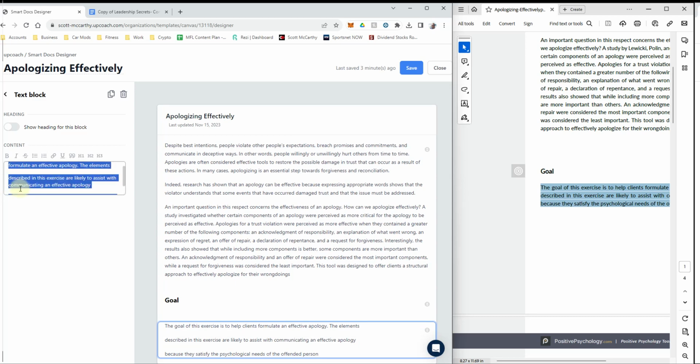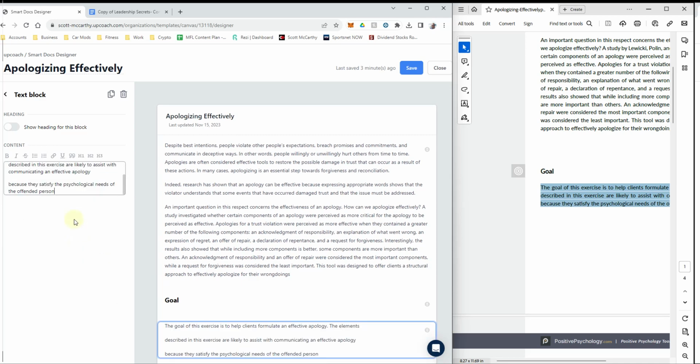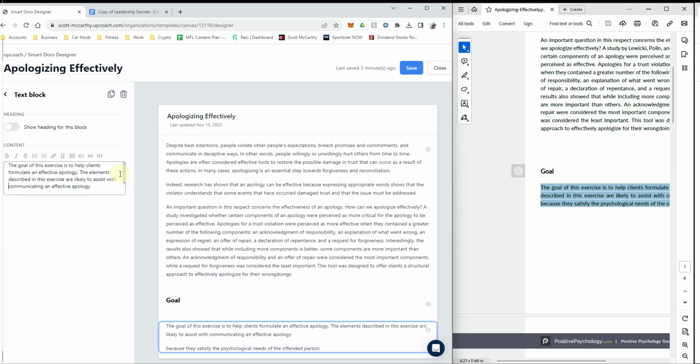Actually, I'm just going to try something. Let's see, paste this as plain text. No, it still doesn't do any better. So unfortunately, there's no real way around this.